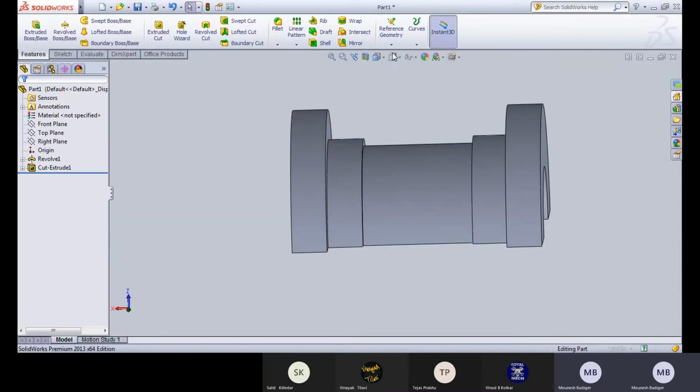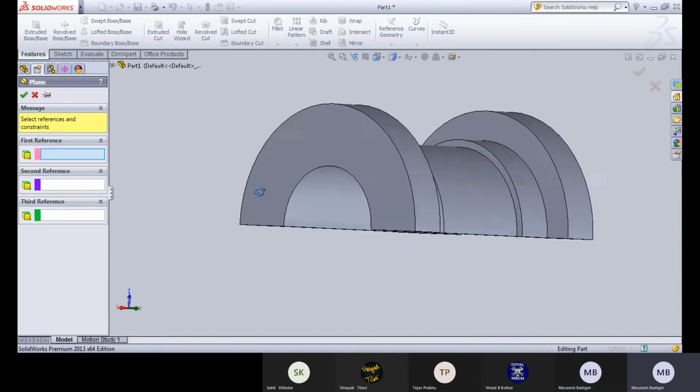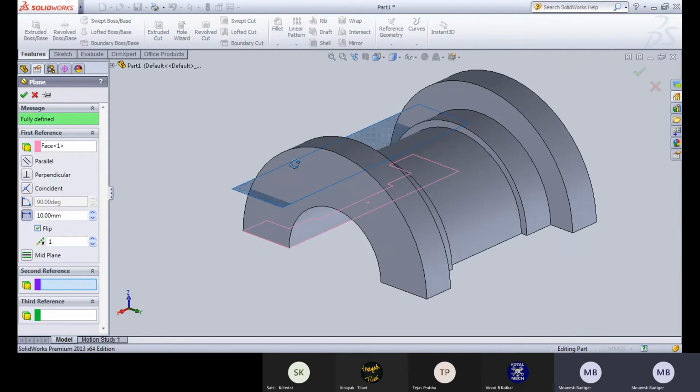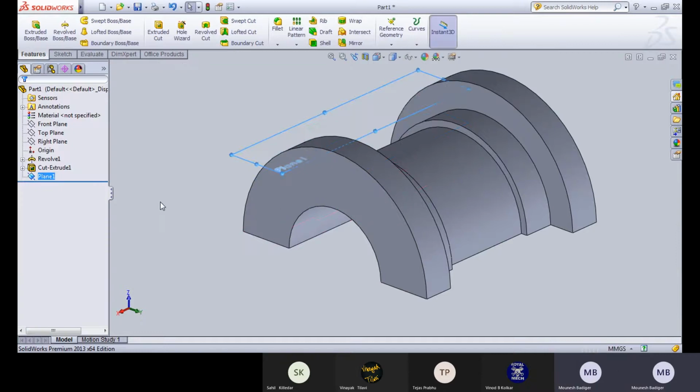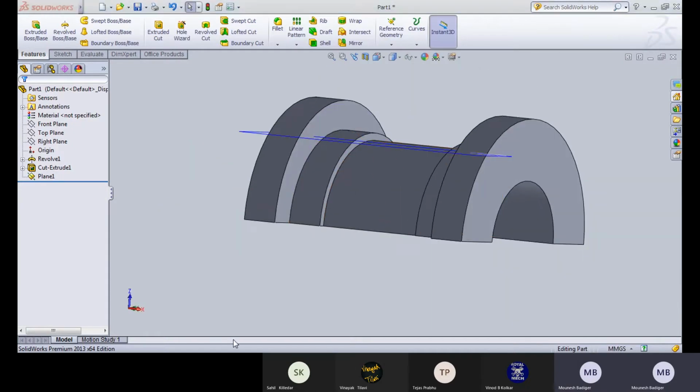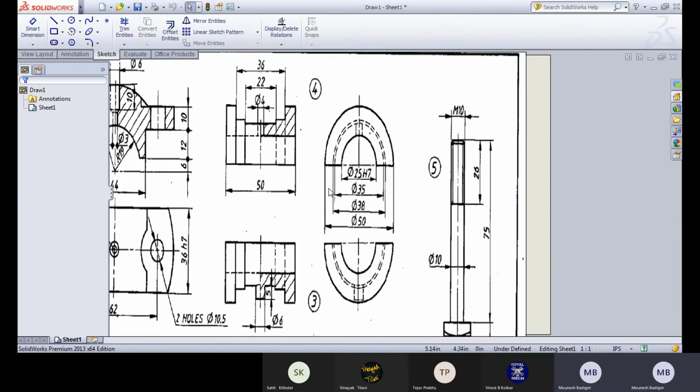You can go to plane. Okay, you can select this. You can just reverse the direction. So at a distance of 35 divided by 2. Can just give OK. Why did I take it as 35 divided by 2? Because you can just check it here. So this is 35. Else you can take 38 divided by 2. Okay, you can select that as well.